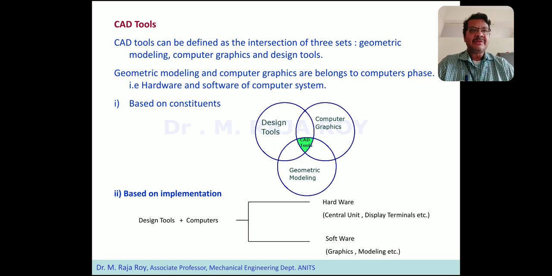Next comes computer graphics. Computer graphics means the graphic system where we display your content. Then geometric modeling. Geometric modeling means the software. One person has design knowledge and wants to create the model. Where does he create the model? He will create the model using a software package only. That package may be SolidWorks, maybe CATIA, maybe AutoCAD, whatever it might be. That software we will call a geometric modeling tool.